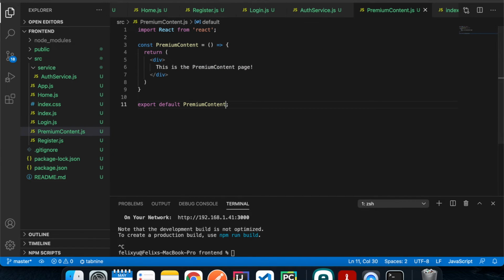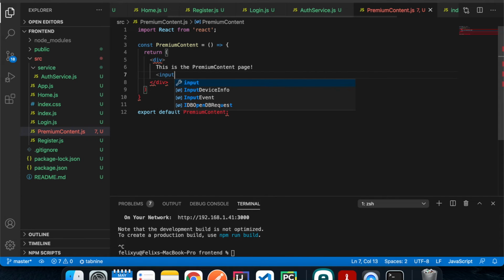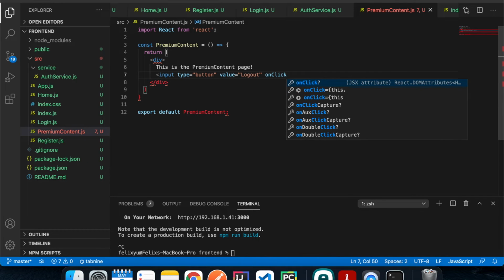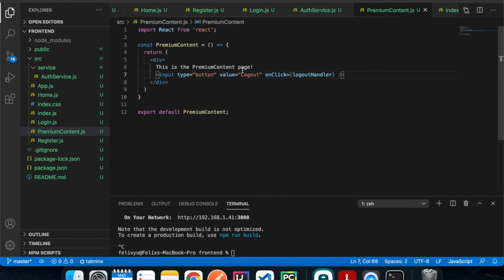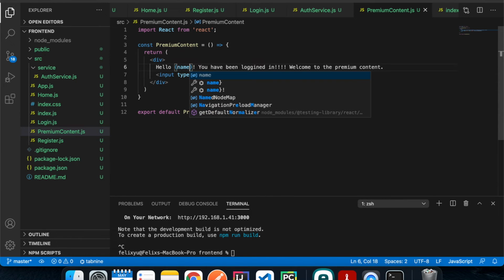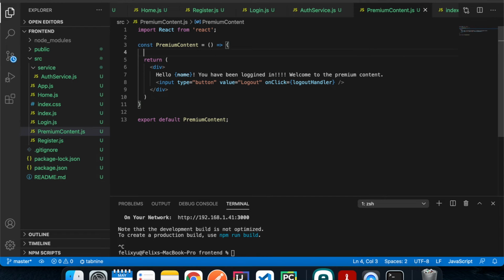Premium content. First thing we're going to add is a logout button for the user to use after the login. Okay, so that is done. And let's change the text a little bit. We say hello someone. We're going to get the name from the database. And in order to get the name, we need to get a user first. We're going to see if the user exists in our system currently from the session token.